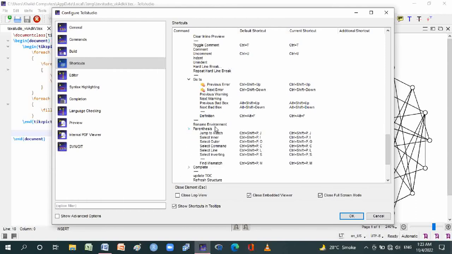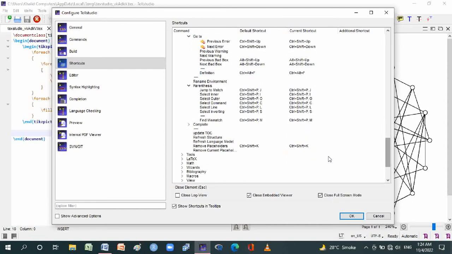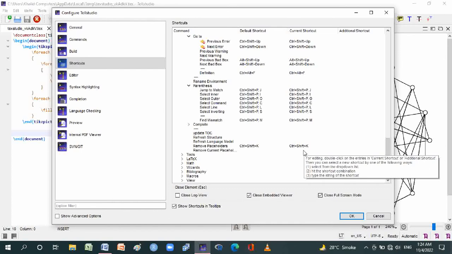Here is Parenthesis. For parenthesis, jump to match is Control plus Shift plus P or J, and select inner is Control plus Shift plus P comma I, and select outer is Control plus Shift plus P comma O, select command is Control plus Shift plus C, select line is Control plus Shift plus P comma L, and select inverting is Control plus Shift plus P comma S. Find mismatch is Control plus Shift plus P comma M.